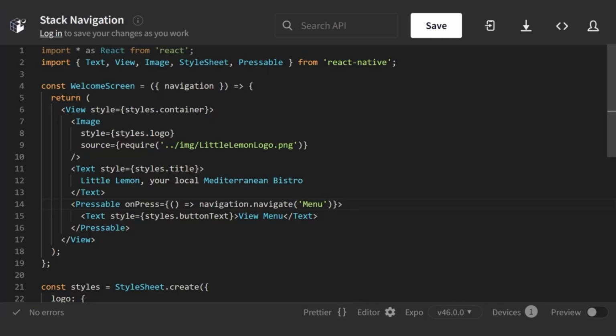Now, within the welcome screen component, there is the text that says View Menu. When I click on it, it takes me to the next screen, which is the menu screen. As long as the menu screen is defined within the Stack Navigator, then it will automatically take me to the new screen. Let's examine the emulator.